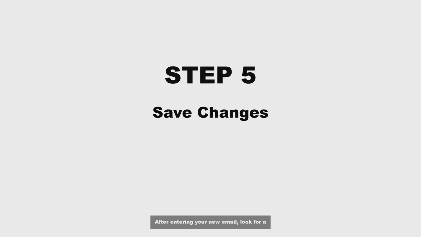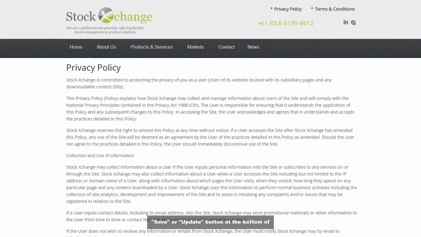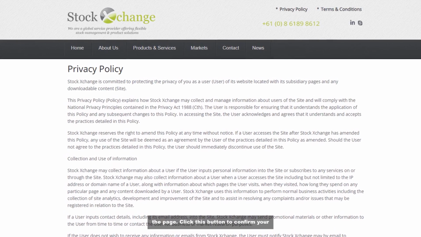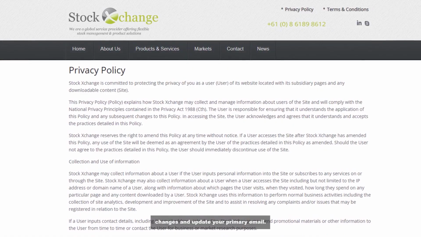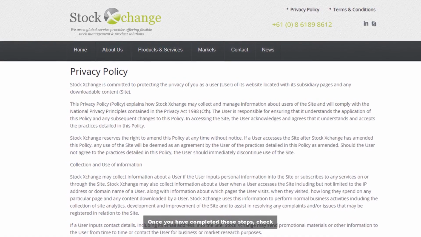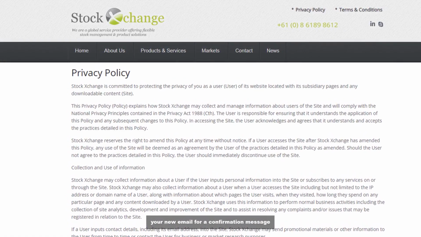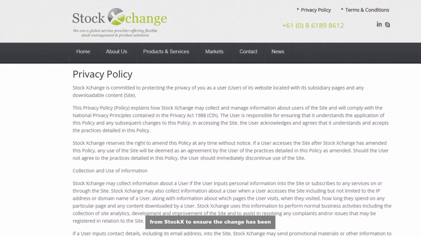Step 5. Save changes. After entering your new email, look for a Save or Update button at the bottom of the page. Click this button to confirm your changes and update your primary email. Once you have completed these steps, check your new email for a confirmation message from StockX to ensure the change has been processed.